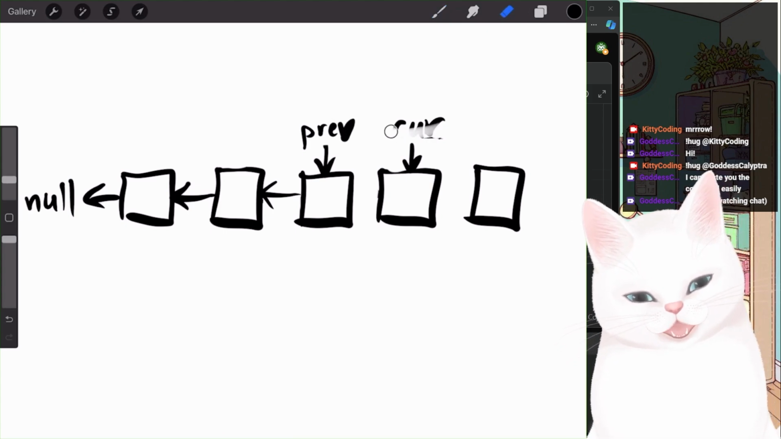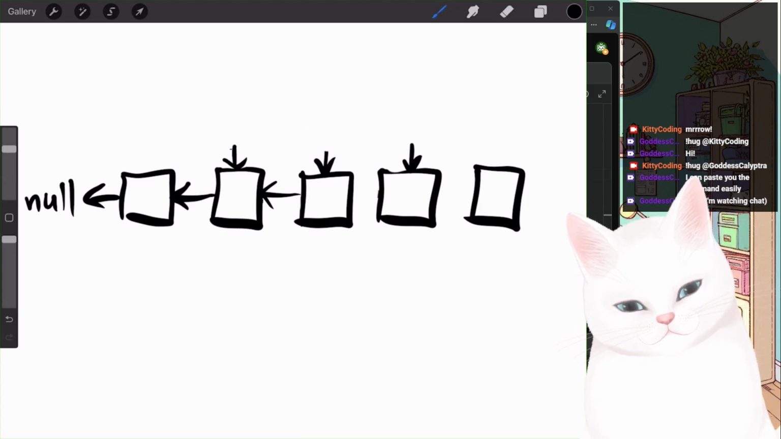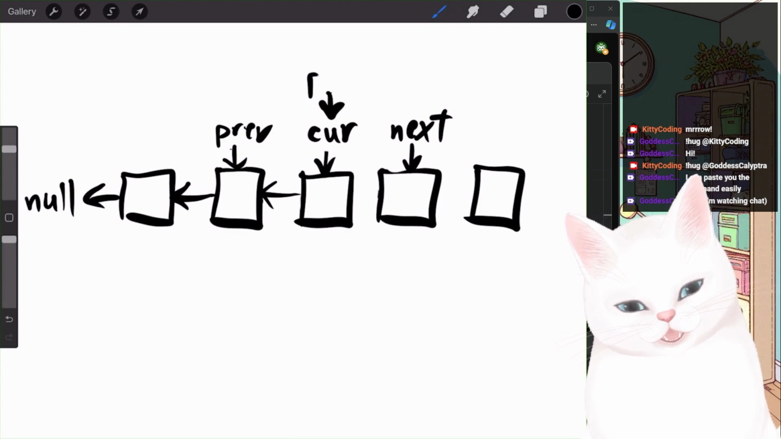And I actually did that in the opposite order that I showed you in my code. So let me show you that one more time. So if I have prev, and I have cur, and I have next, first I put prev to where cur is, which means I point prev here.